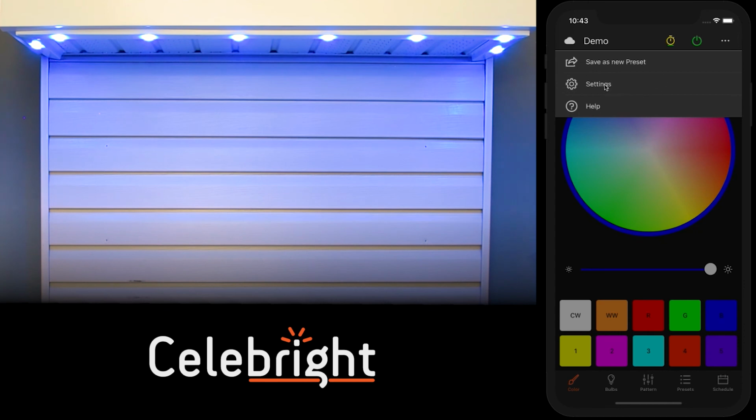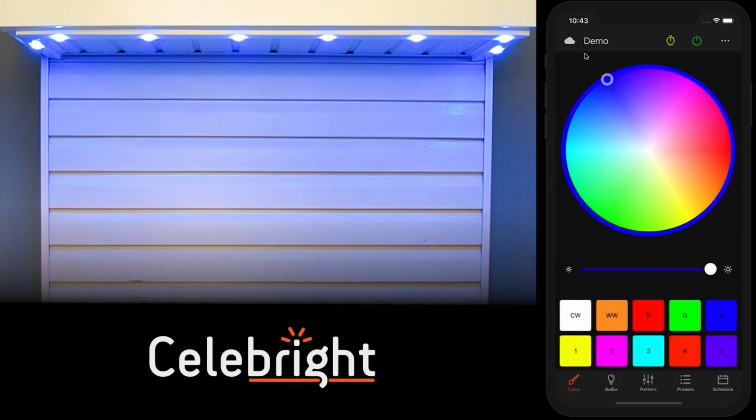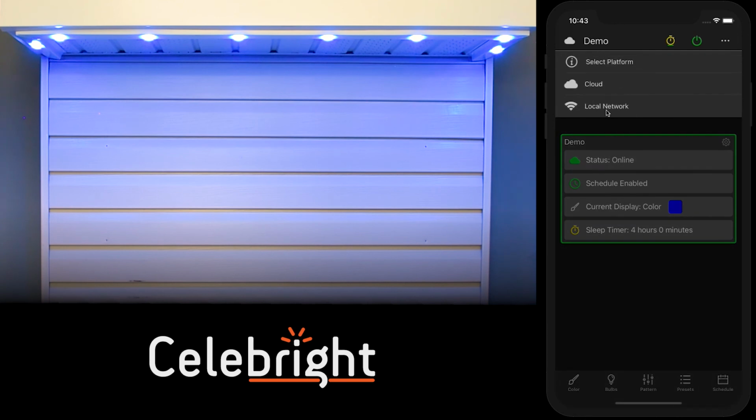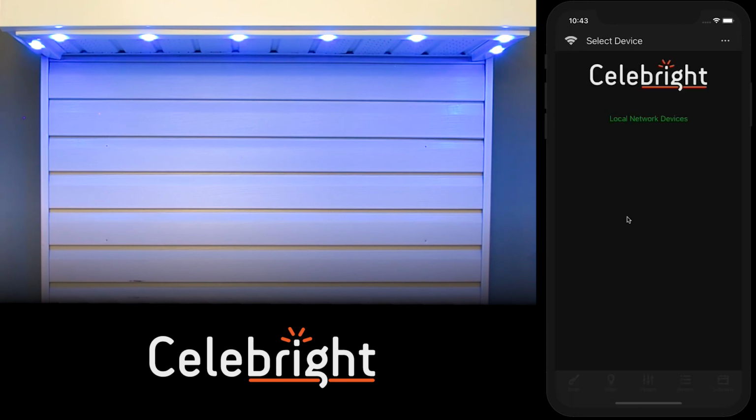The settings are here. We'll cover that in another video. And the other thing you might want to do, if you have multiple devices, you can always select here to switch between devices. And in the event that you have an internet outage where you can't access the cloud, what you can do, if you're on the same local network as your device, is you can switch to the local network here and then attach it here.